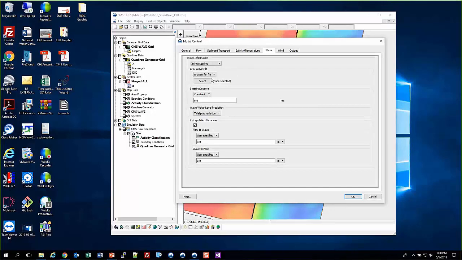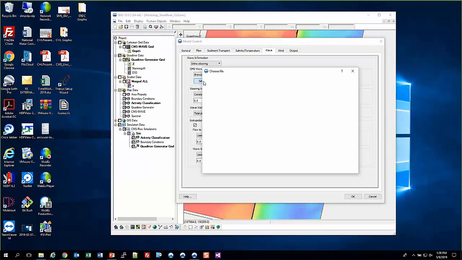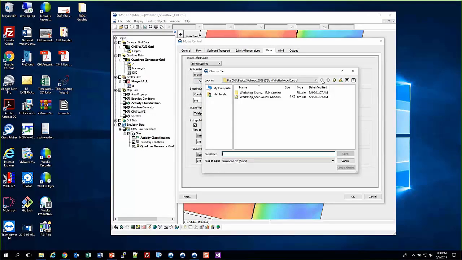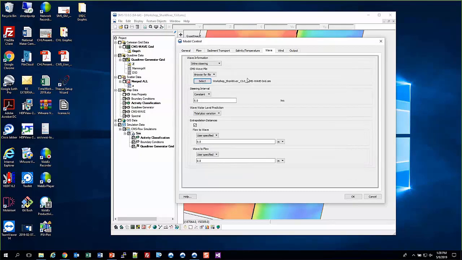So turn that on, and it gives us a few questions here. We need to specify where this wave grid is located that we're going to be running with. So we're going to browse for the file, and go out and find it in the directory. It's already in the right directory for us right now. Normally we point to the parameter file or the card file that runs the specific model. In this case, it's the .sim file for SMS, for CMS-Wave. So we'll choose that, click open, and it pulls it in right here.